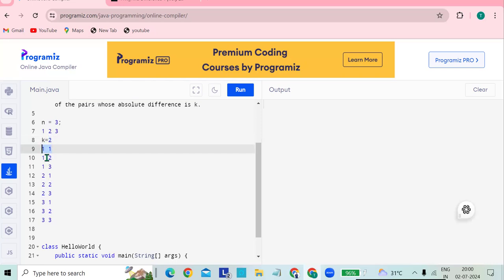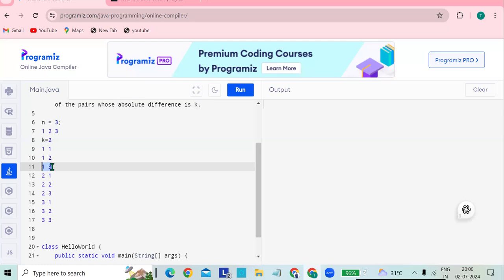And we have next one, 1 minus 2 or 2 minus 1. You can check left side onwards and right side onwards also. So 2 minus 1 is 1, so it is also not. Here we are having 3 minus 1. So it is 2. So it is working. So you have to print this 1, 3.